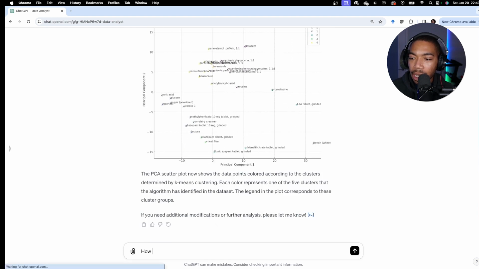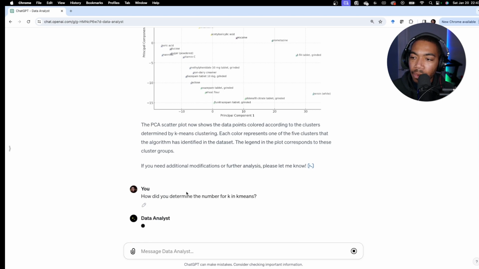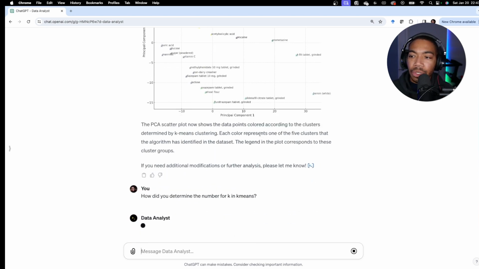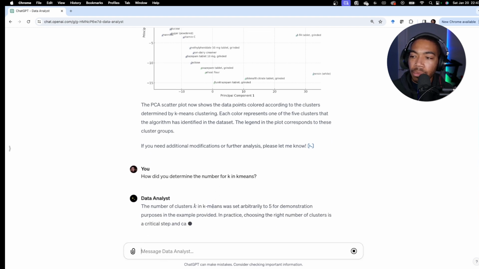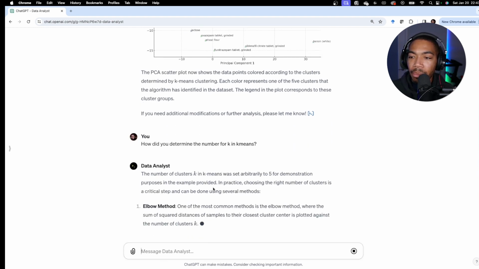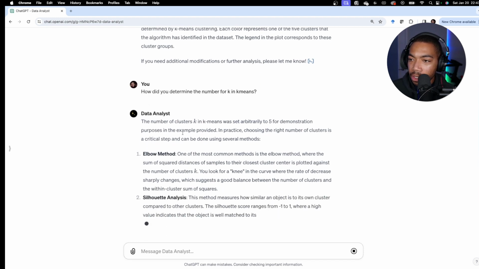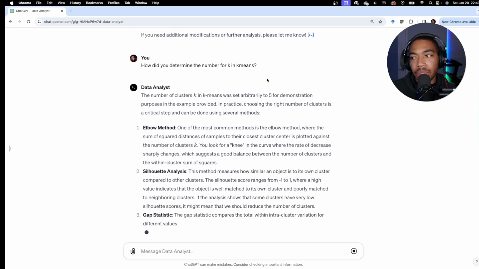Let's ask, how did you determine the number for K in k-means? So let's see. We did not tell it how many clusters to identify. Did it just use the default, or did it perform some other method such as elbow or silhouette? And before it's even finished, we can see that it was arbitrary.